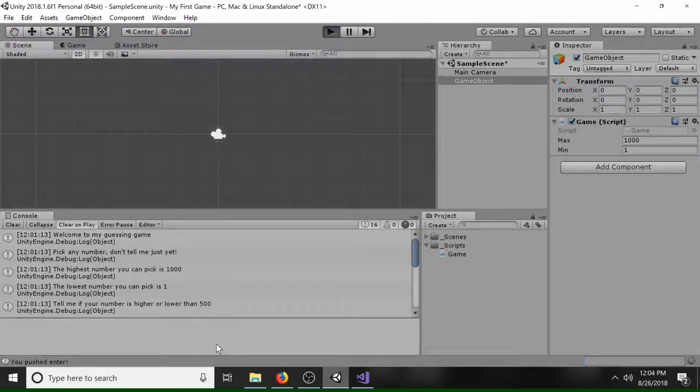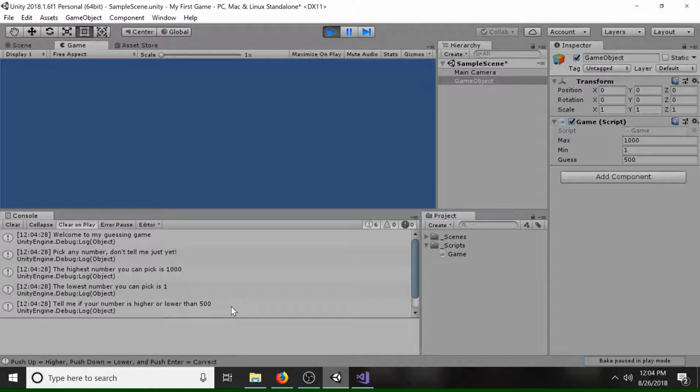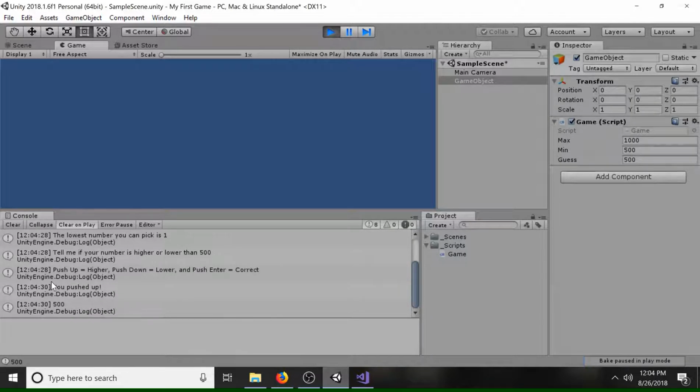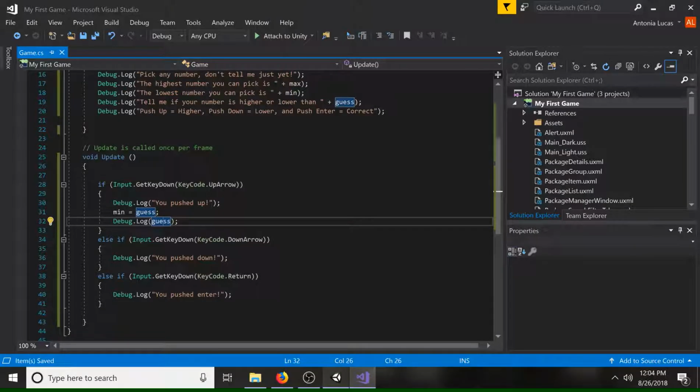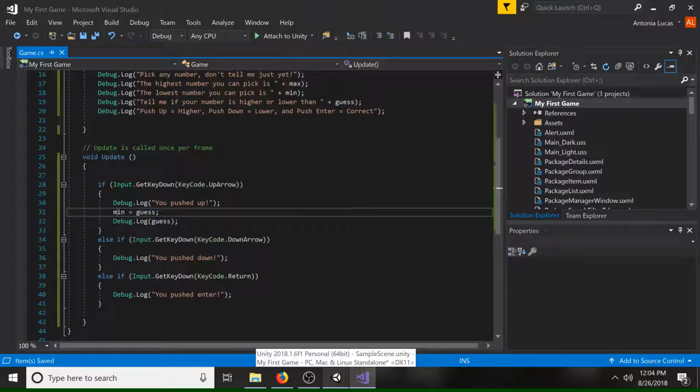If I push up, it now says you pushed up, and then it just says 500. That's not exactly what we wanted to do, but for right now, we just want to know that it is reading, it is changing the minimum to guess, and it is printing guess.